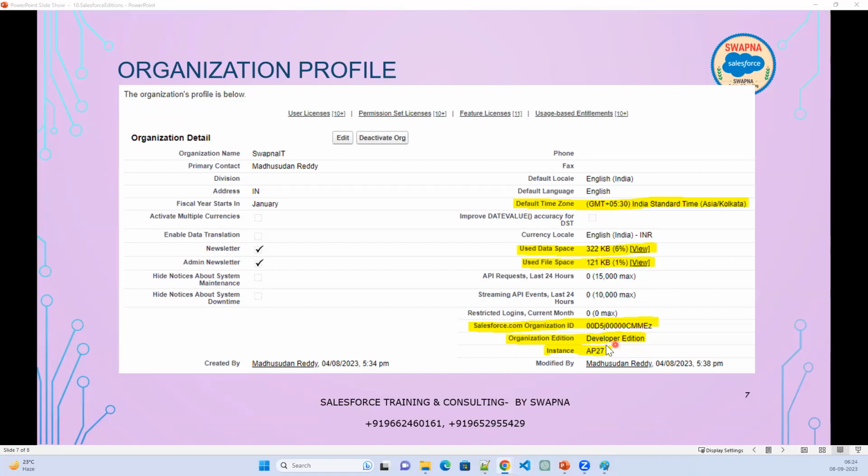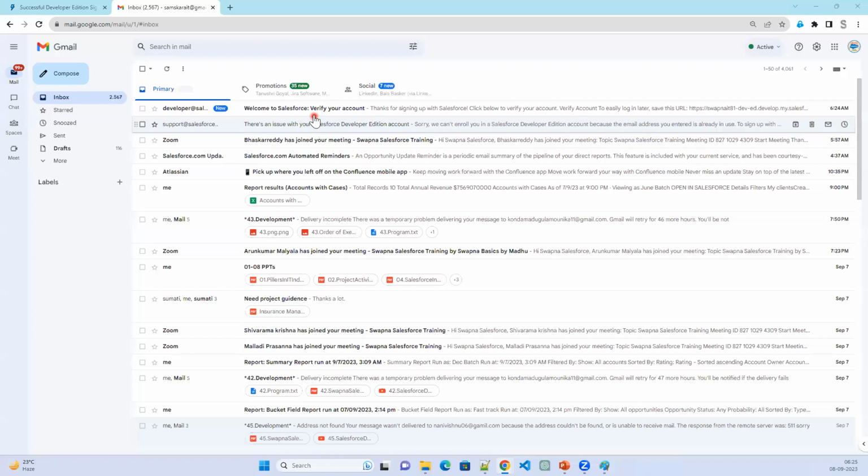Whatever the edition name is there, it is going to show you the edition, and which instance this org is created in. Which instance the org is created in will be shown here. So this is the last one which I created based on the country India, and it was stored in the instance AP27.